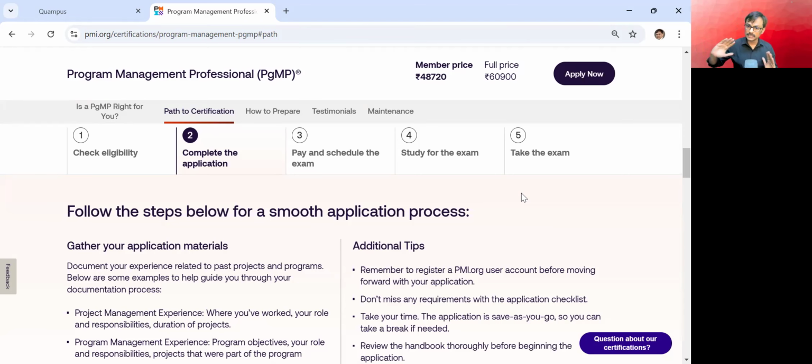You need to restart later, and they will pay your fee back. They will refund your fee. That's step one. So you complete your application.